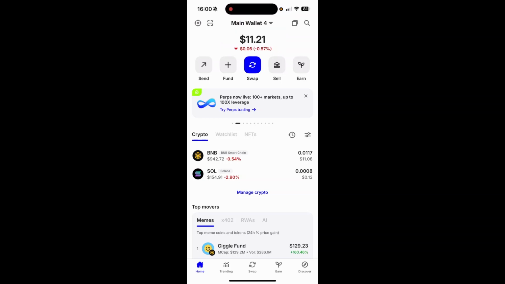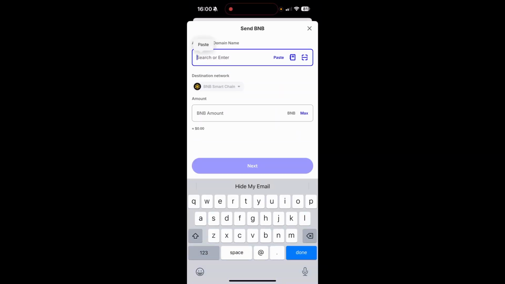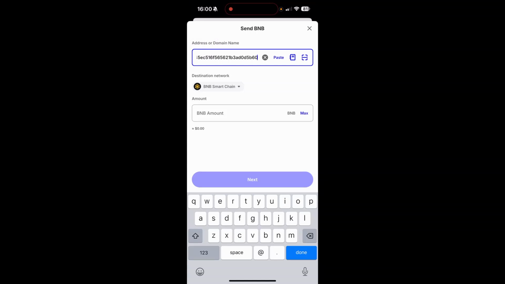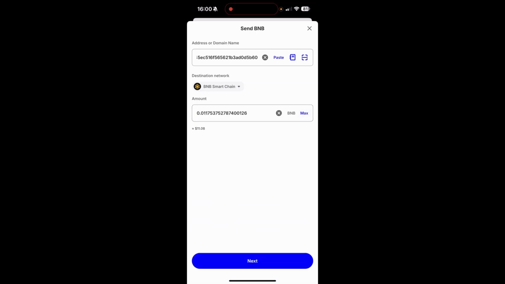We can then click on BNB, we can then click send, and then we'll paste in this address from KAST. Now we can click on the BNB amount and you can enter in how much you want to send, or you can go ahead and click on max. Now I've done that, I'm going to send the max amount, which is going to be $11.